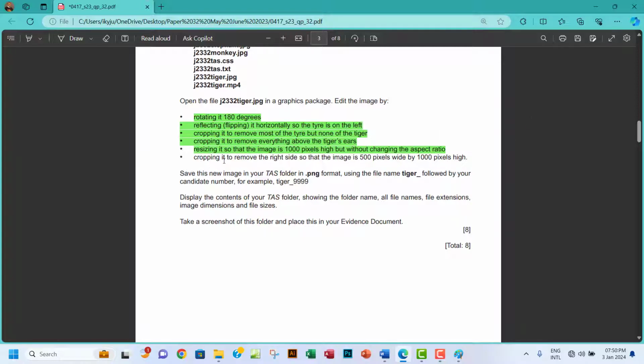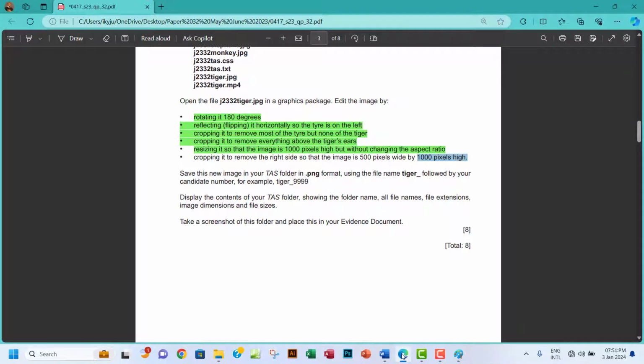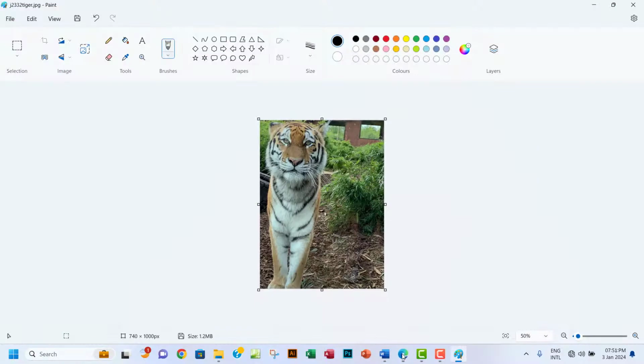The next one is cropping it to remove the right side so that the image is 500 pixels wide by 1000 pixels high. The image is already 1000 pixels high. Look at it down here: it's already 740 by 1000, so the height is already 1000. The question is telling us to remove the right side so that the image is 500 pixels wide. Now how are we going to do this?